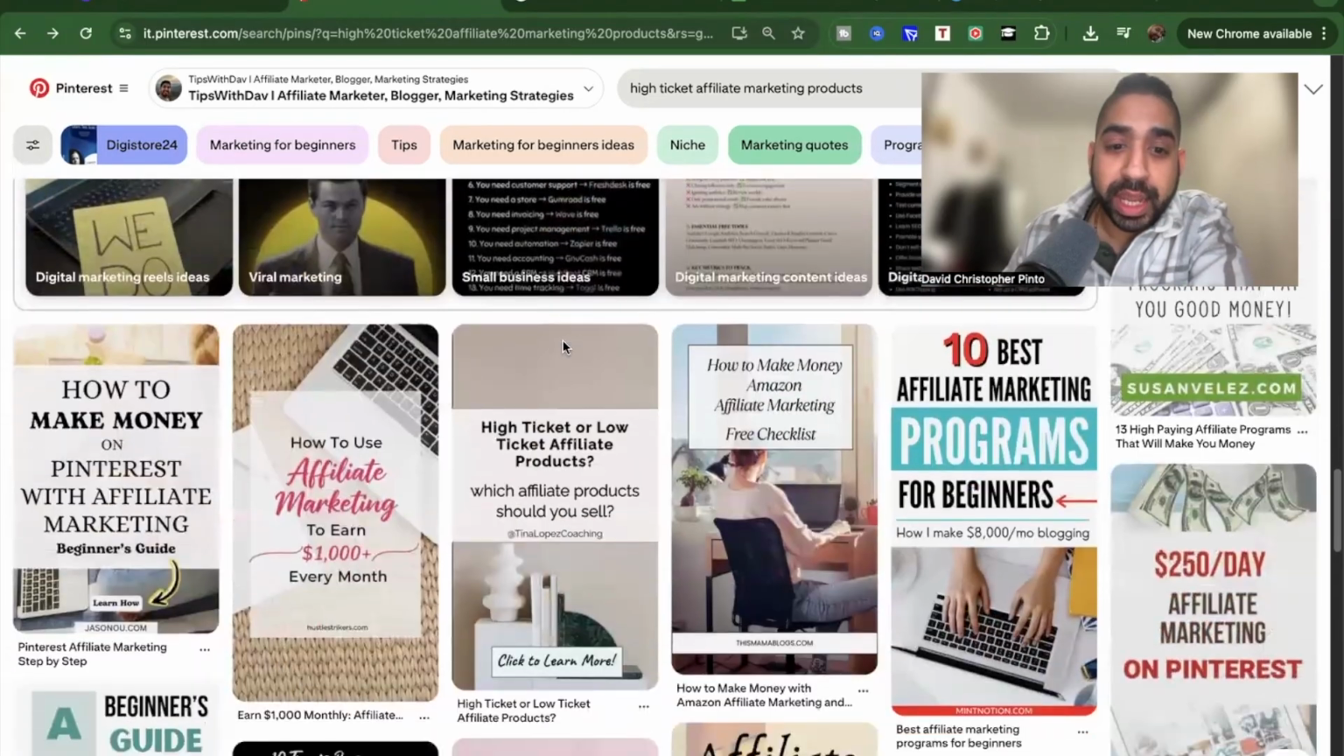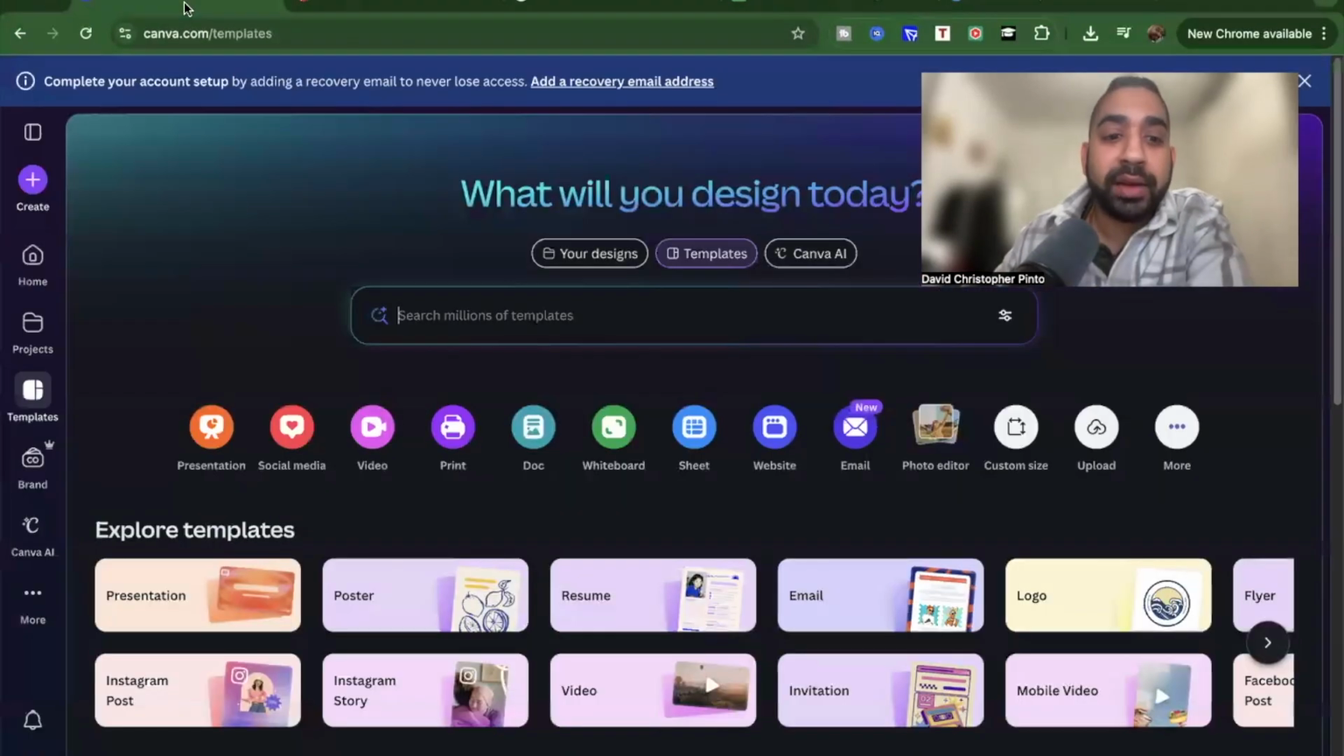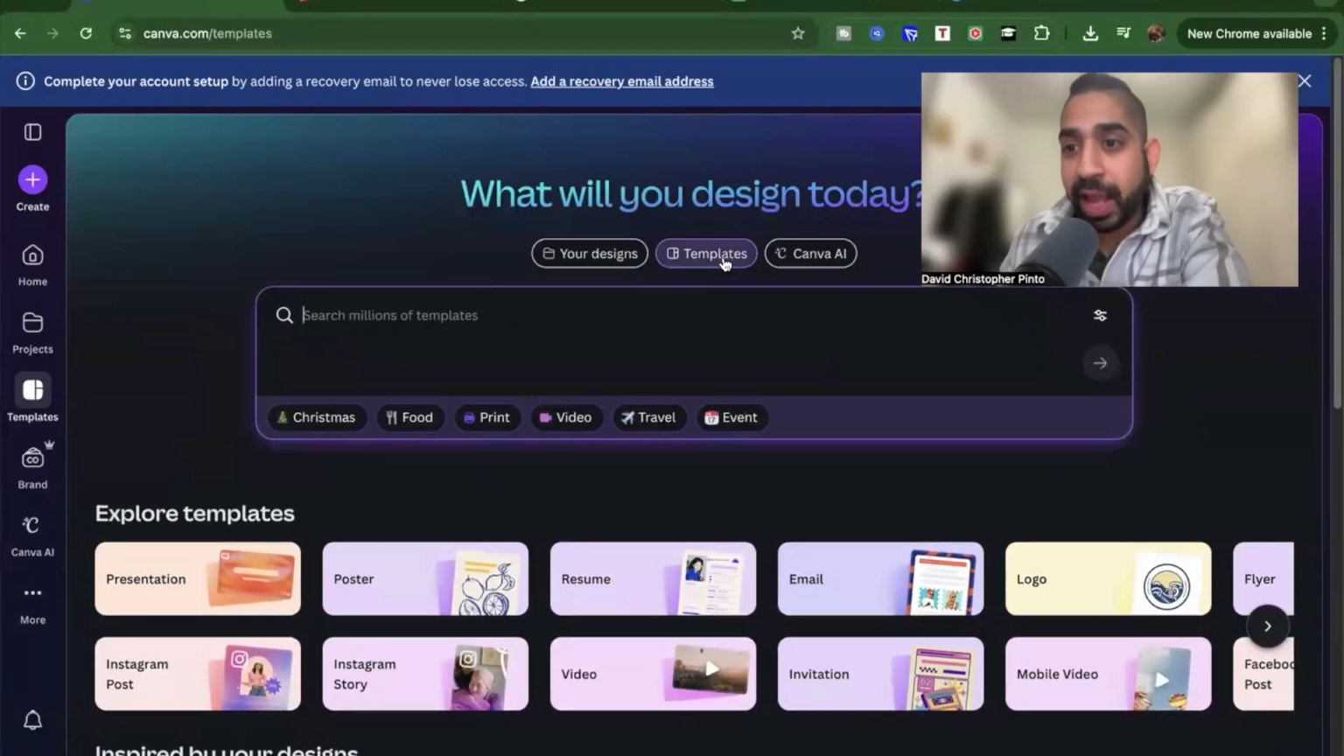So I would suggest at this point of time, before even creating the pins, right, what I personally did, the third step, is I went to Canva. I literally went, and now I pay for Canva, by the way, guys.